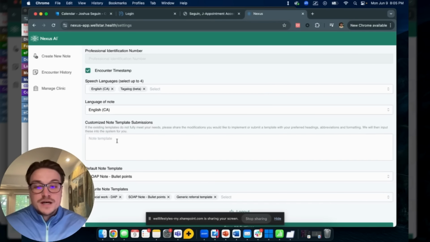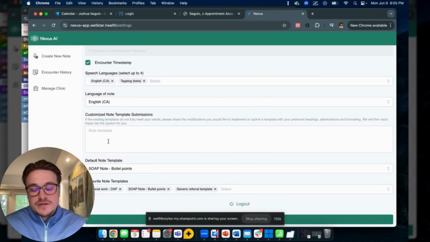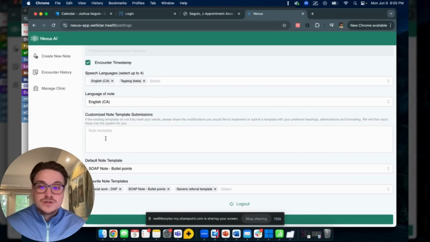We have the ability to customize your templates. We also have 75 preset ones. But if you do find you'd like to customize your own from scratch, you can absolutely do so by reaching out to us or by simply putting the information or the existing template in here to request it.